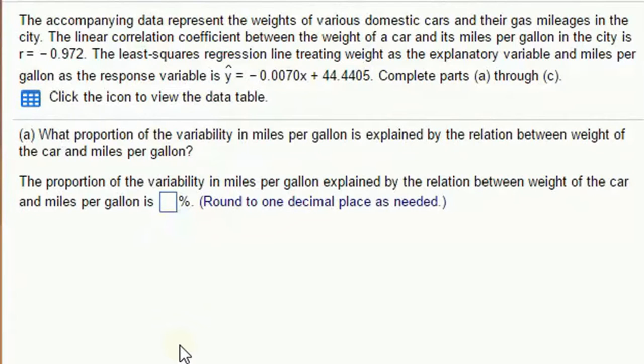All right, so the accompanying data represents the weights of various cars and their gas mileage in the city. The linear correlation coefficient between the weight of the cars and its miles per gallon is R = -0.972. The least squares regression line treating weight as explanatory and miles per gallon as response is given. What proportion of the variability in miles per gallon is explained by the relation between weight of the car and the miles per gallon?